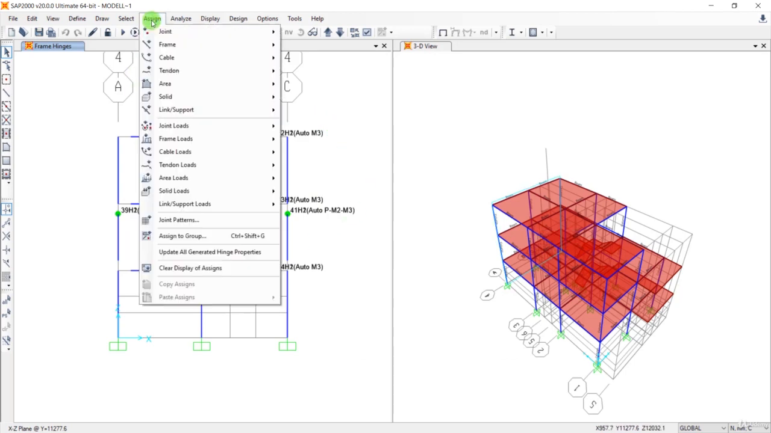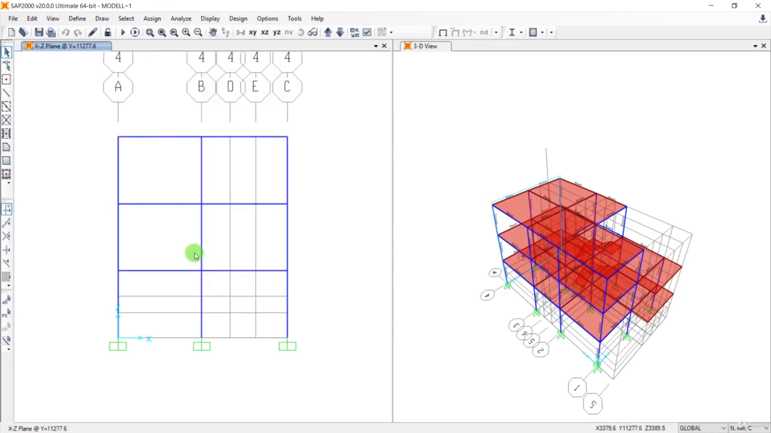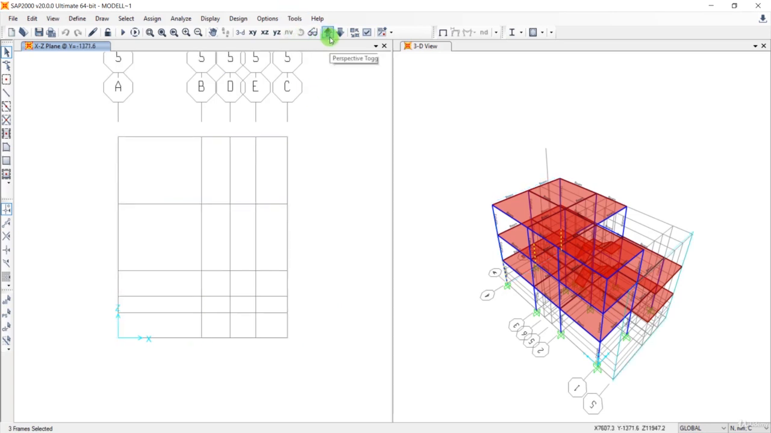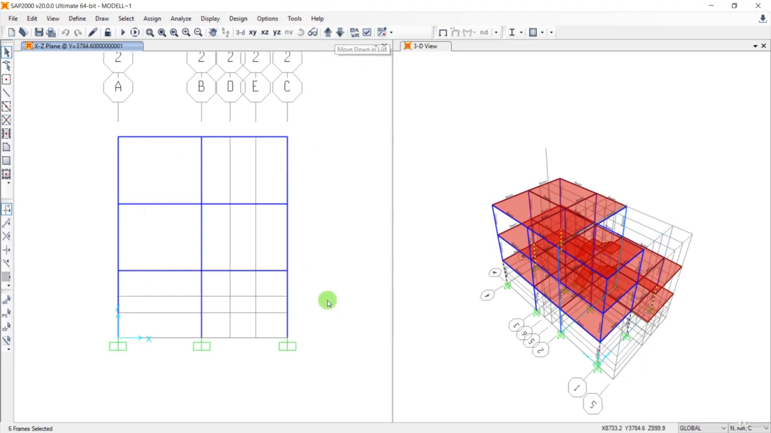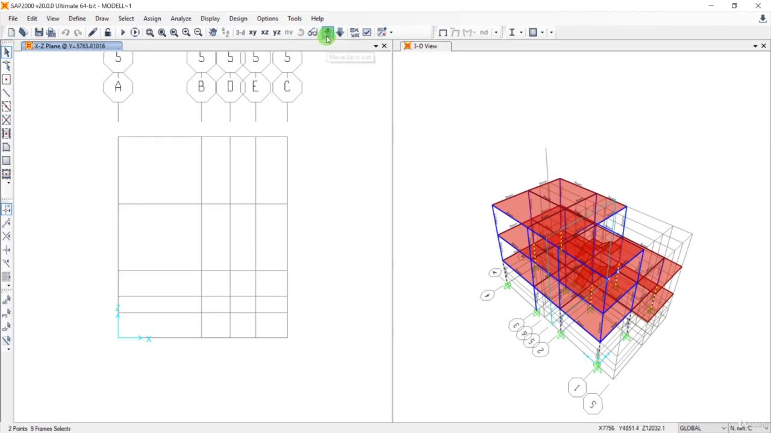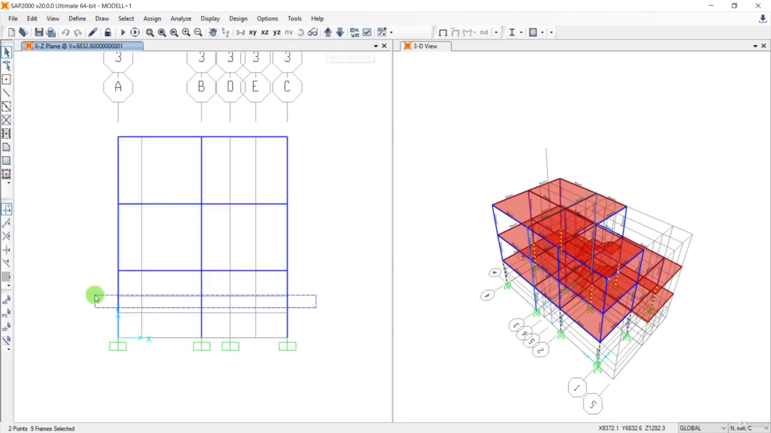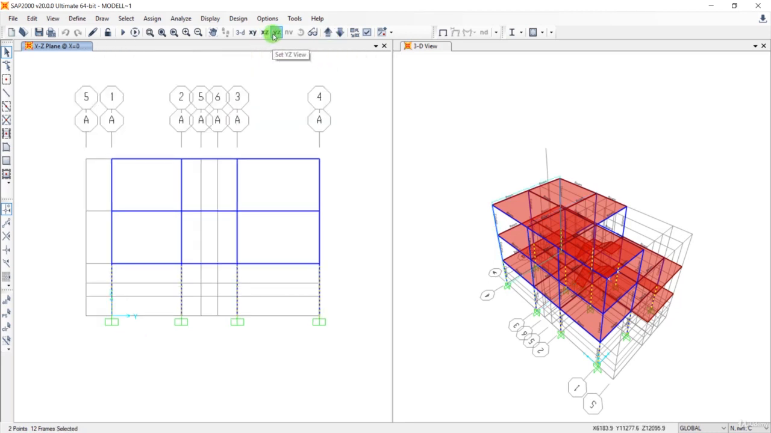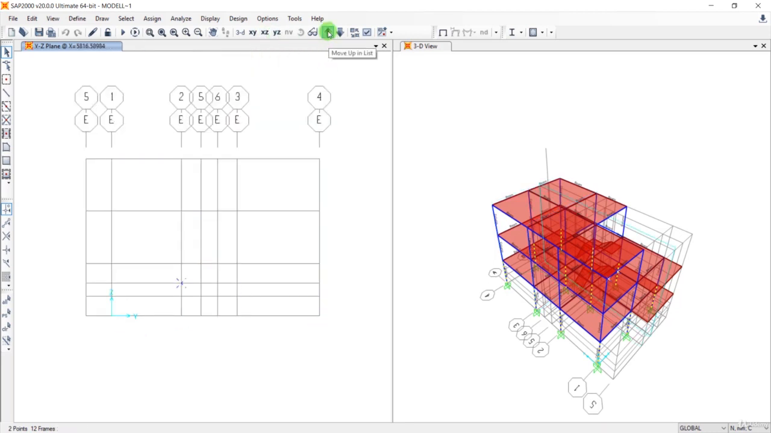After that, again go to Assign and click on Clear Display of Assigns. Now we'll assign the hinges to the lower columns, so we'll select them, go up, again up, and select all these, this one as well, and select them as well. After that click on the YZ plane and check if any columns are remaining. No, so everything is fine.